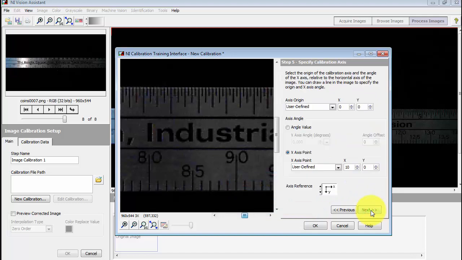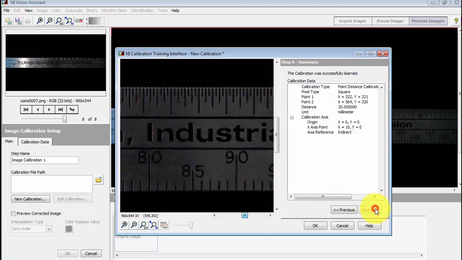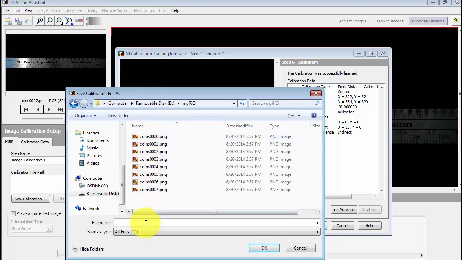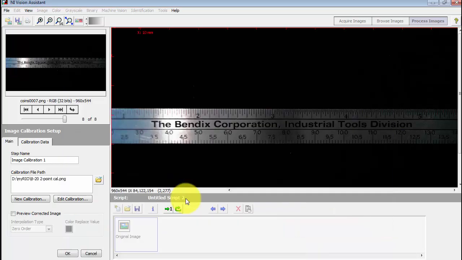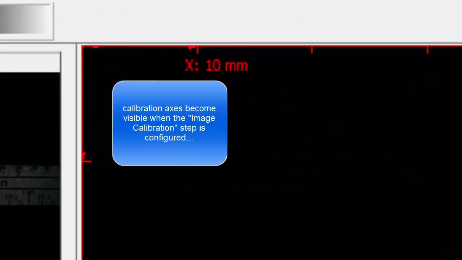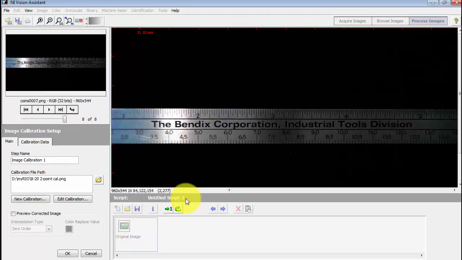I'll next do the x-axis point. I'll just go with the default, and that's defining it in the upper left corner here. Almost done. Click OK, and it's now prompting to save the calibration file someplace, and I'll save this in the same location as the coin's image. I'll use today's date as well as a simple descriptive phrase, so that way I can remember how this calibration file was created. I'll point out that when this step is selected, you can then see the calibration axes.